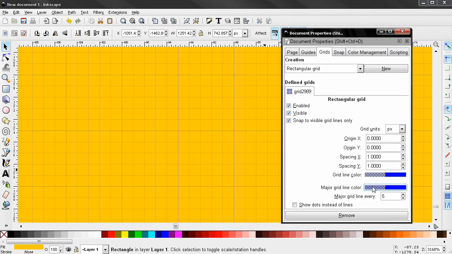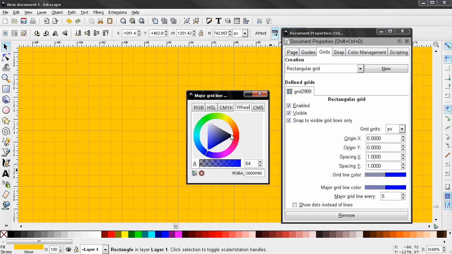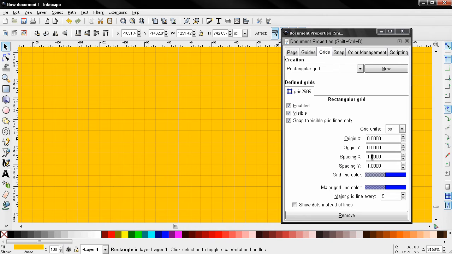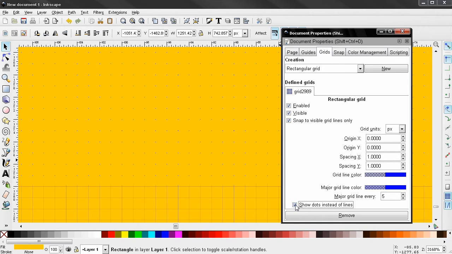This is because the major grid line color is a little bit more opaque than the grid line color. Again, just like in guides, we can adjust these colors, we can change them to another color, or we can change the alpha and therefore the transparency. And like I said, the spacing X and Y is just 1 pixel. You can change that if you want to. You can also change the origin X and origin Y. You can change the grid units from pixels to something else. And you can also choose to have dots instead of lines. Let's see how this looks. So if you want to snap to every grid line, you turn this off, or if you want to snap to visible grid lines only, you'll keep this option on.